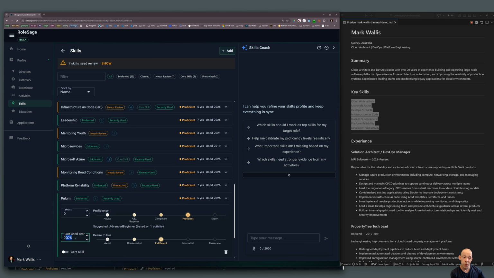So it also infers when you last used something, how long you've used something for roughly, and proficiency. Desire to use is always set to the middle of the range because it can't really infer that, but it's worth taking the time to go through and do that.